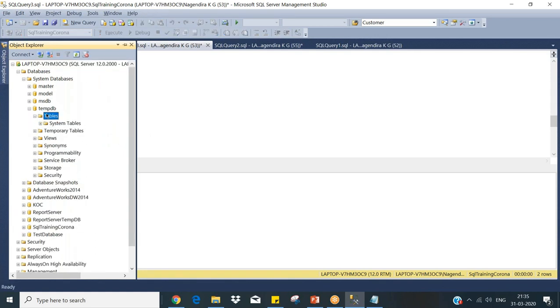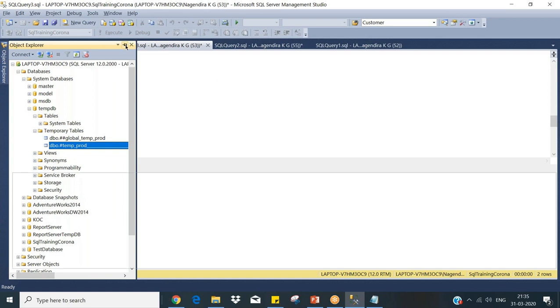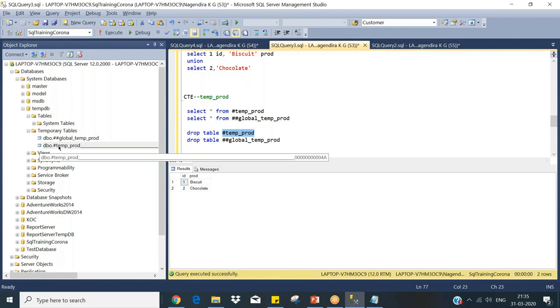I think it will be somewhere over here, under temporary tables. See, global temp tables. It will be stored in, as I mentioned earlier, the system databases: master, model, MSDB, tempdb. When you create a temp table, it creates a physical table here. Whereas in a CTE, you don't create a physical table anywhere in the database. That is the main difference.